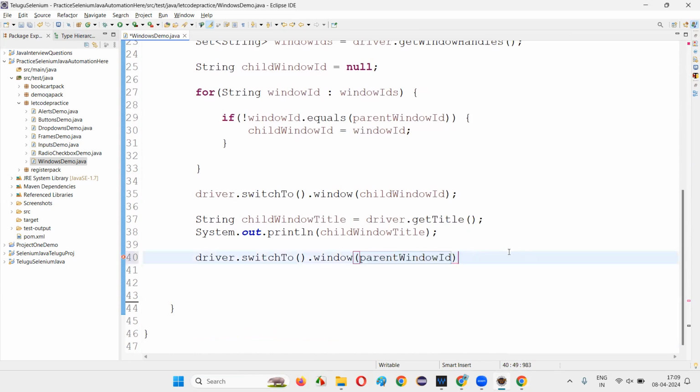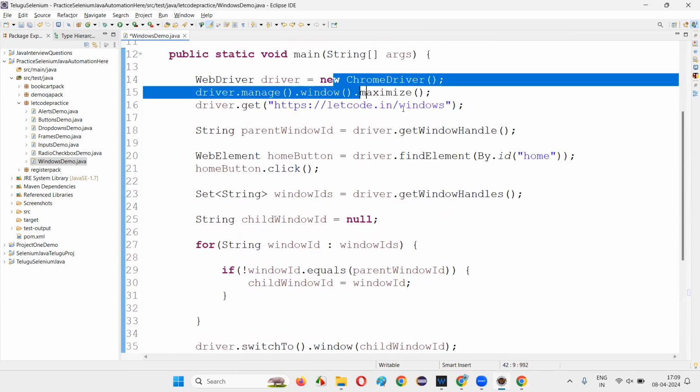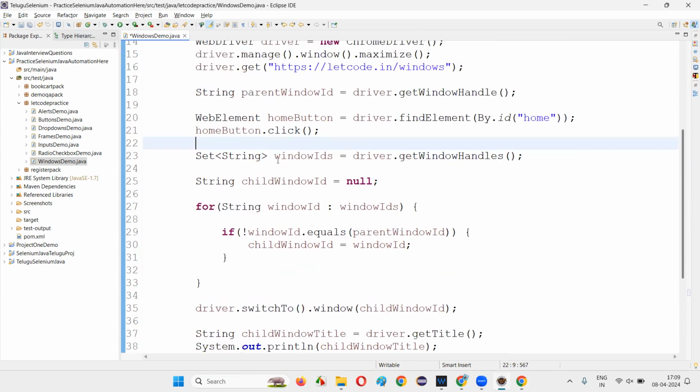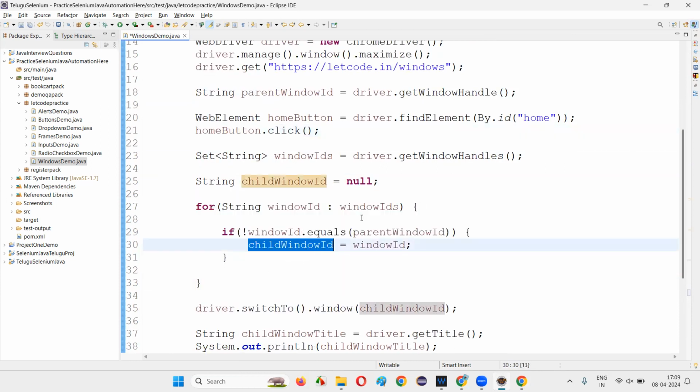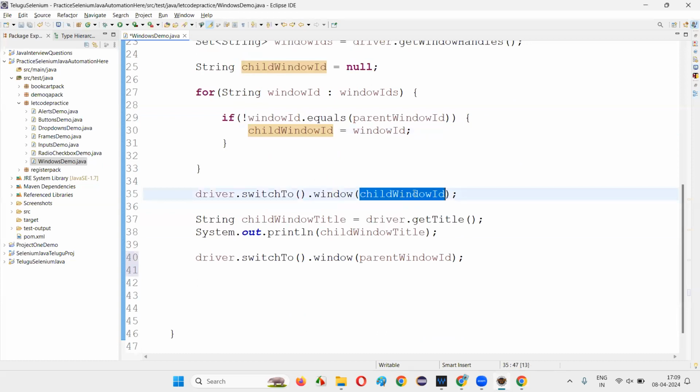Whenever you want, you can switch to the parent window ID that we have captured only when one window was there, that is the parent window. After we click on the home page, by writing this logic, we have captured the child window ID. If that window ID in the for each iteration is not equal to the parent window ID, we capture the child window ID. We switch to the child window ID.